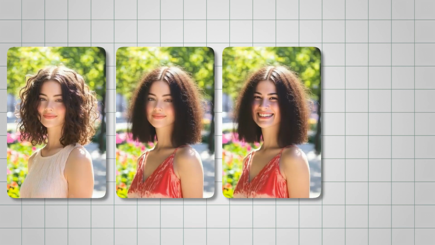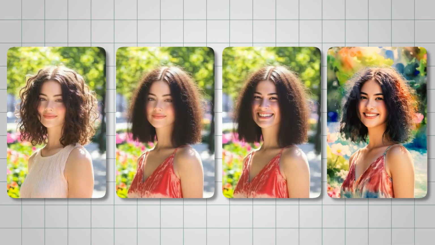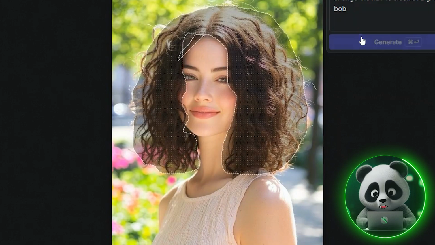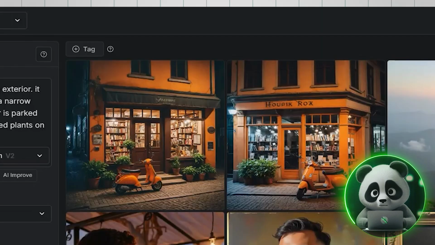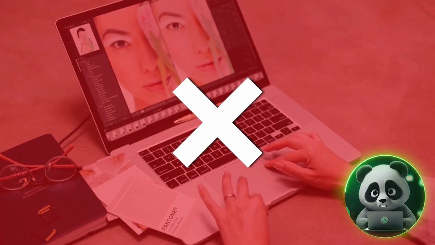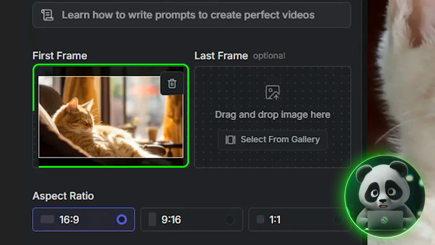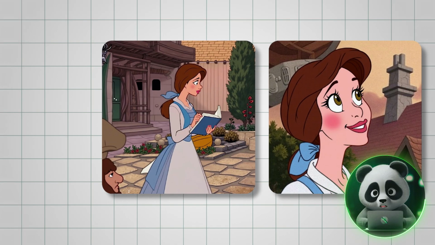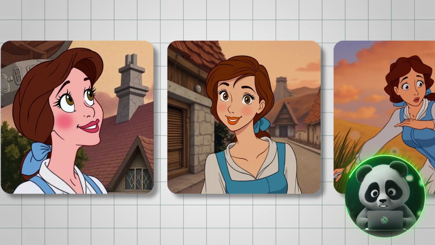I changed this character's hairstyle, facial expression, and gave her a full watercolor style makeover using just one AI tool, GetImg. It's a mind-blowing tool that lets you generate, edit, and animate images with just a few clicks. No design skills needed, just upload an image, and it handles the rest. You can also train the AI on your own images for character consistency.